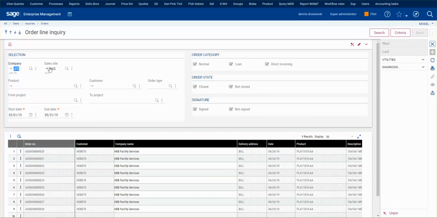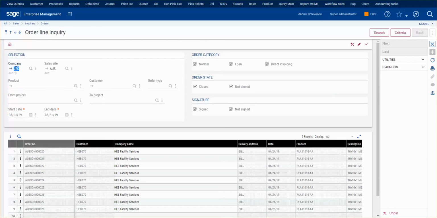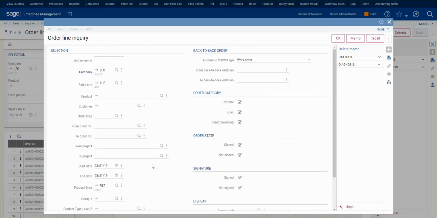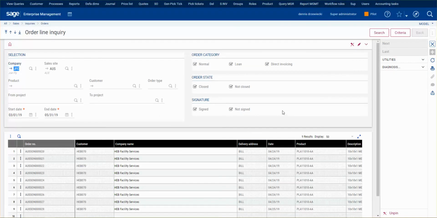And then the company and the sales site are this. So this would be all my sales for company JFC, sales site AUS, and with the further criteria of product type filt. So that's the setup and use of stat groups in X3 with an example of product stat groups.